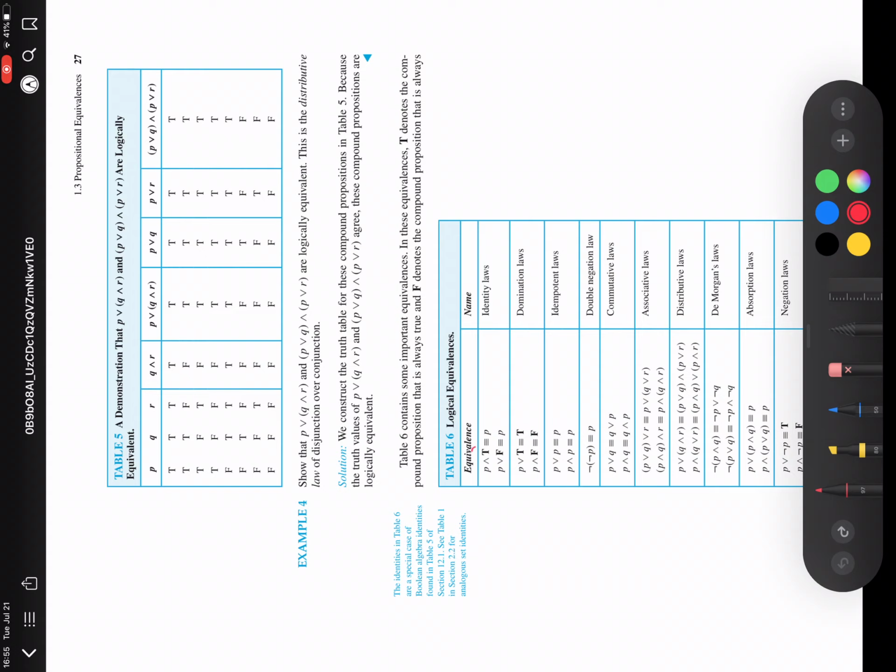So you see this T and F here. This stands for a statement that is always true, in other words, a tautology. And F stands for something that's always false, in other words, a contradiction. Okay, that's what this means in these tables.